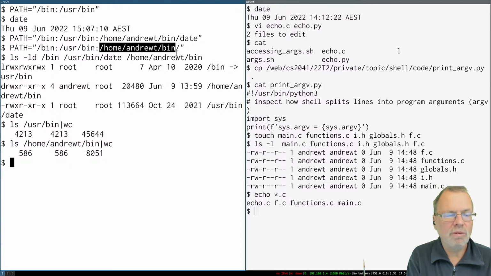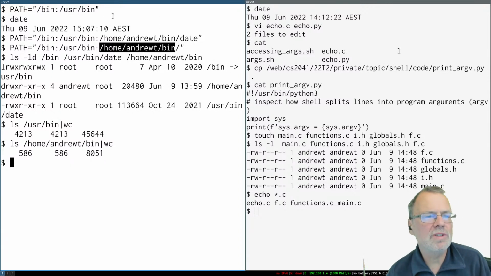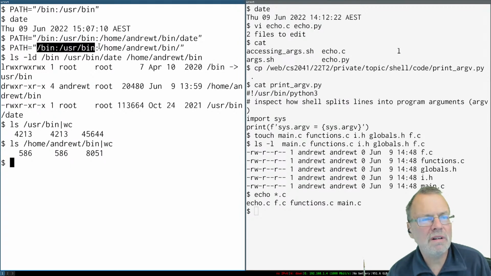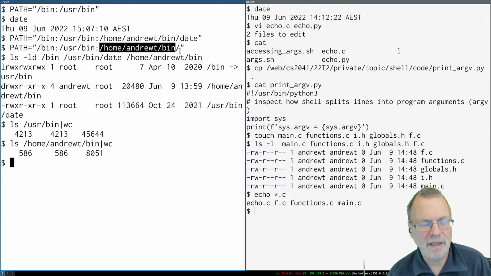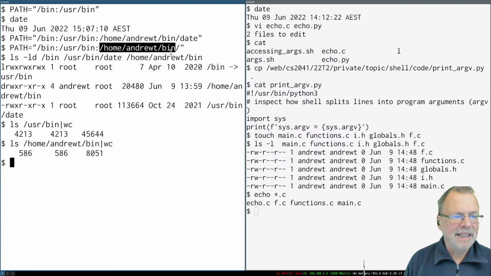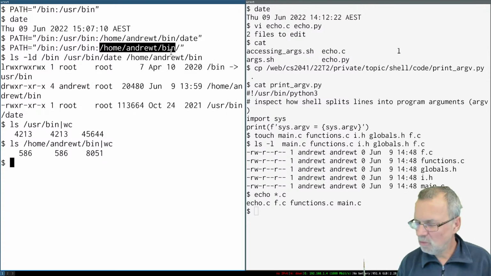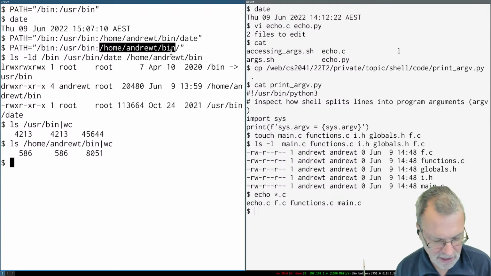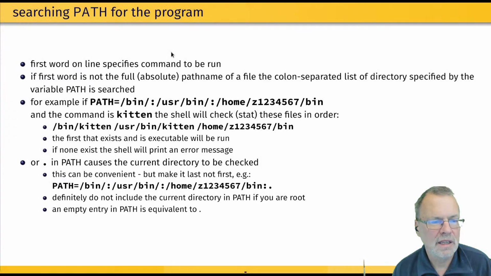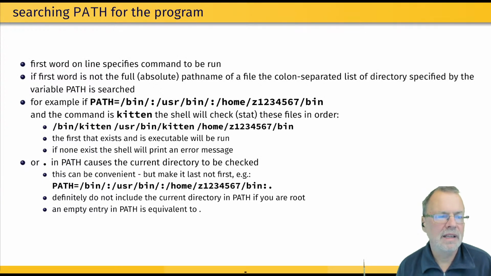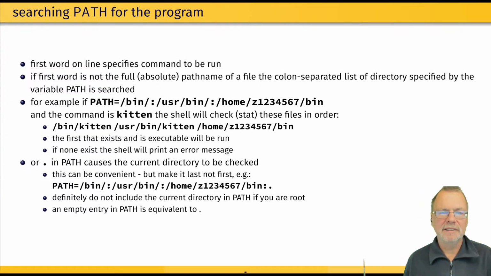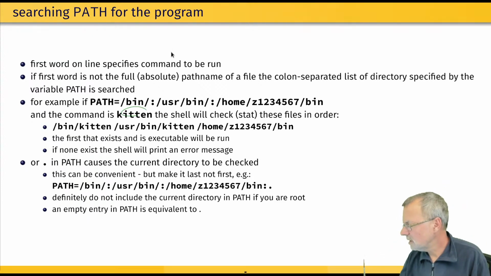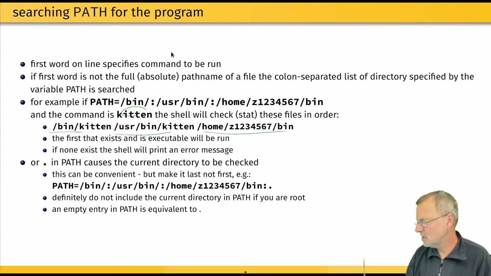And then it can be configured for whatever you like. So it's pretty common for users to say look in these system directories for programs, but also we'll look in my directory there. You might or might not want to say look in the current directory. We'll talk about that maybe later. Oh no, let's talk about it now. Yeah, so if I say run program kitten, the shell will look in bin kitten, user bin kitten, home Andrew T bin kitten.